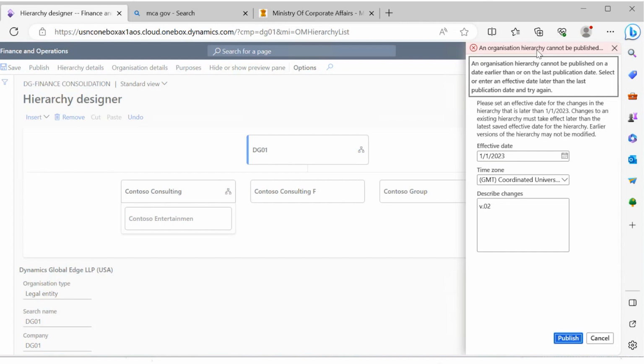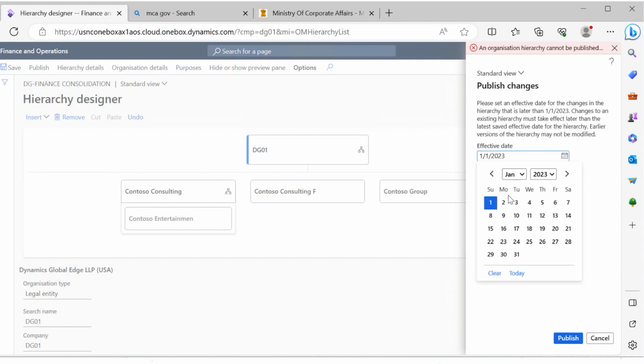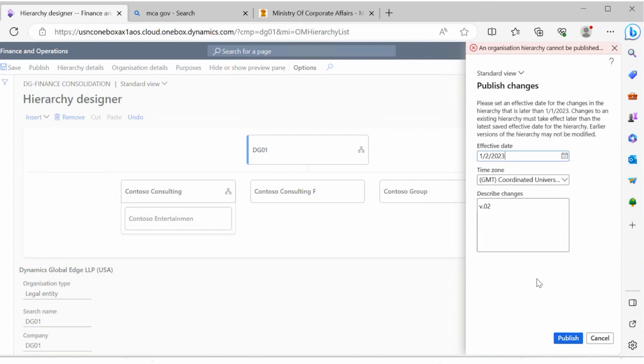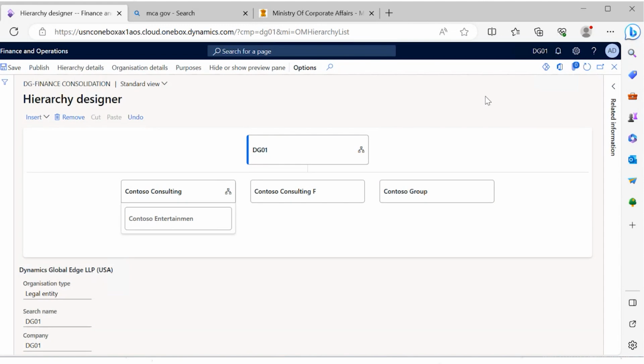So what you are saying is you can do it for a later date. Yes, exactly. You can add as many entities as you want, but you cannot publish with the same date. You have to select 2nd of Jan 2023, and it will be allowed. Now we can see a message: hierarchy DG financial consolidation with an effective date of 2nd January 2023 has been published. Okay, this is the way you can create your hierarchy here.